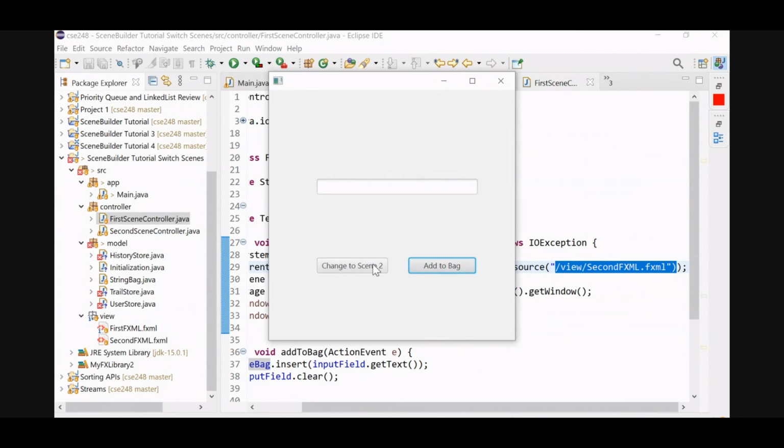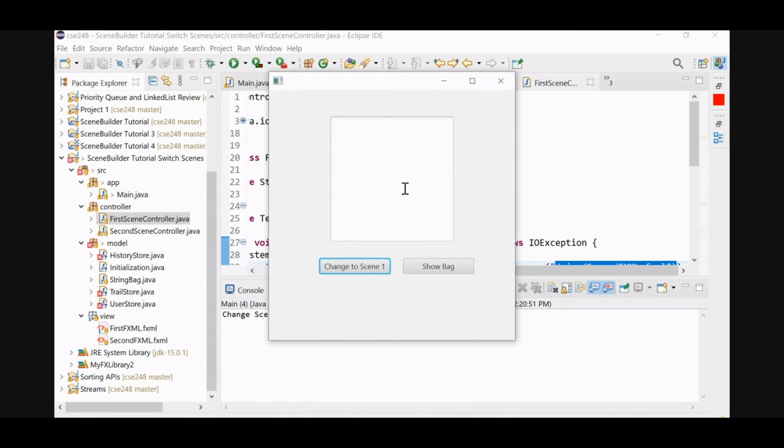Now I can change to a different scene, scene 2. Now there's a different scene, right? And in the scene I can show what's inside the bag, hi and bye. You see that? It's in there. And I can change back to the first original scene.